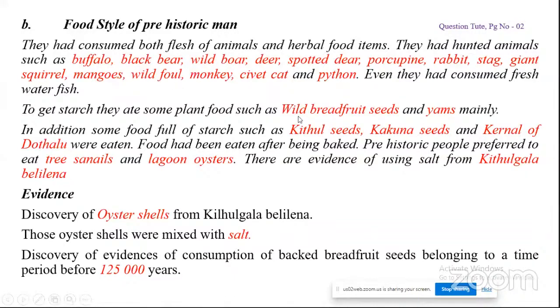As well, remember when you write about the food style as a complete answer, you must include consumption of flesh, consumption of plant food items, and even consumption of salt. But I told you that in 2016 they have given the question: Explain the food habit of Stone Age man of Sri Lanka under three headings. So then, how to divide three headings?